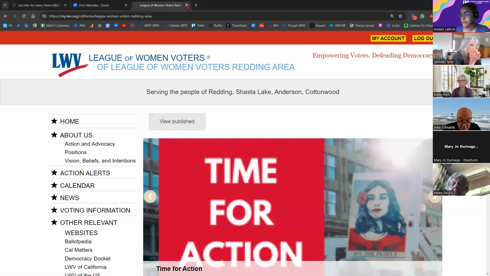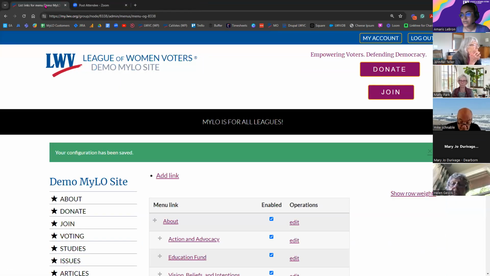Let me go ahead and pop back over to my demo site. Yeah, so anchor links can be used throughout your site, outside of your site, as long as you're building the URL properly.